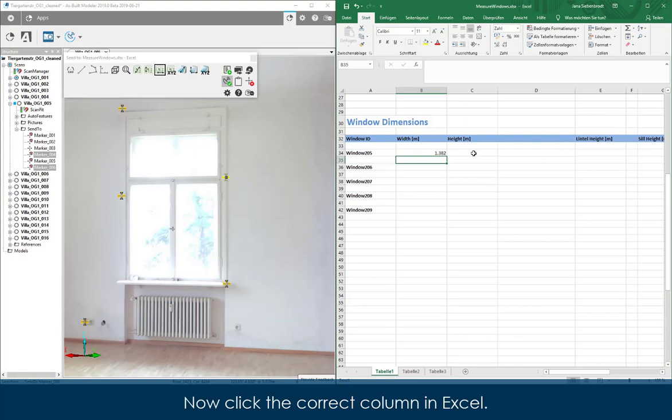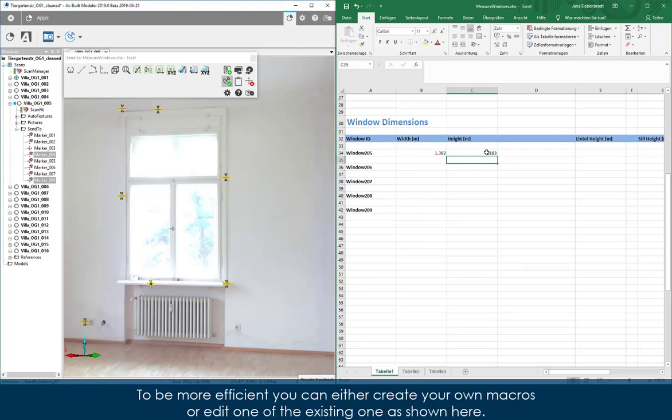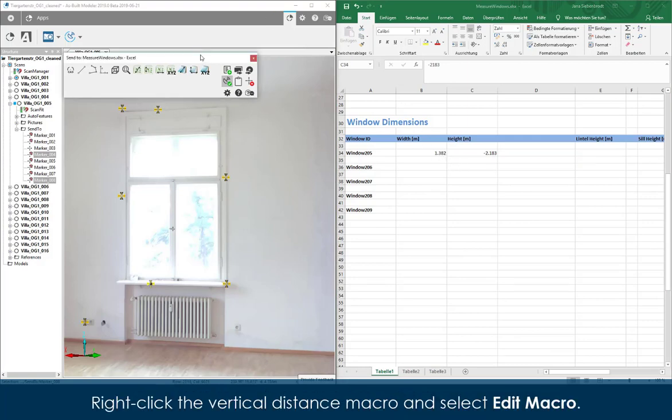Now click the correct column in Excel. This one sends vertical distances to Excel. Activate this macro, then click 2 points for the distance measurement in the scan view. To be more efficient, you can either create your own macros or edit one of the existing ones as shown here. Right-click the vertical distance macro and select Edit Macro.